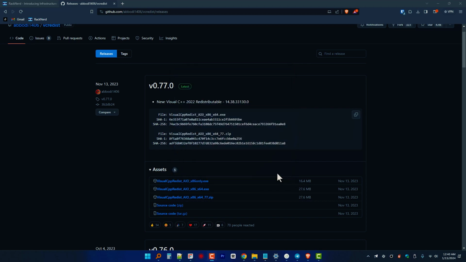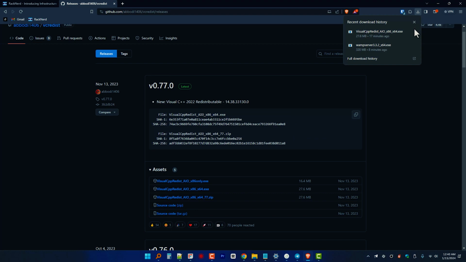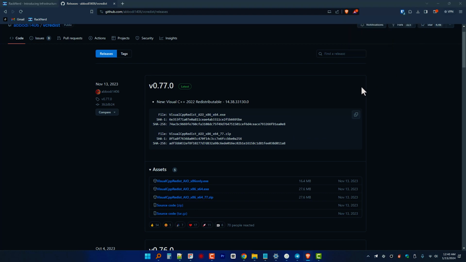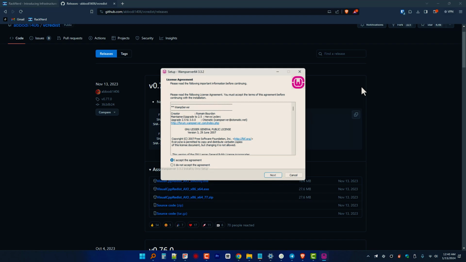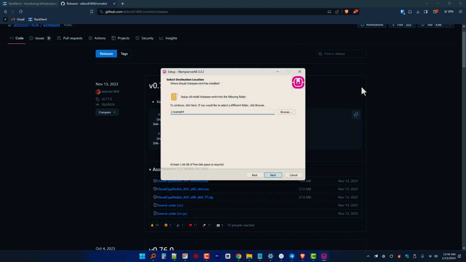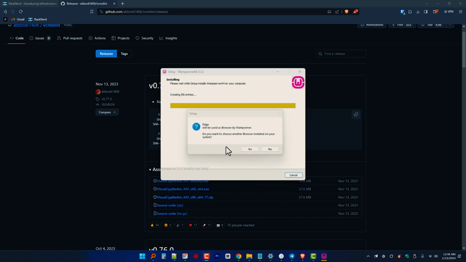Once done, let's proceed with the WAMP server executable file we also downloaded earlier. It will then run the installer, and please follow the on-screen instructions. WAMP server simplifies the installation process, making it accessible for developers of all levels.